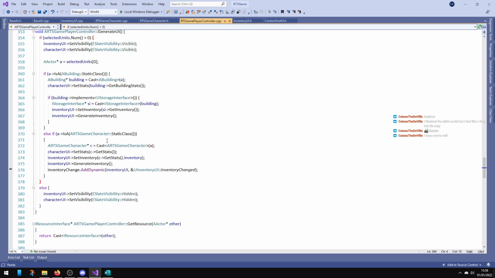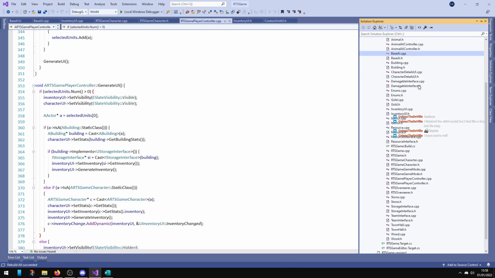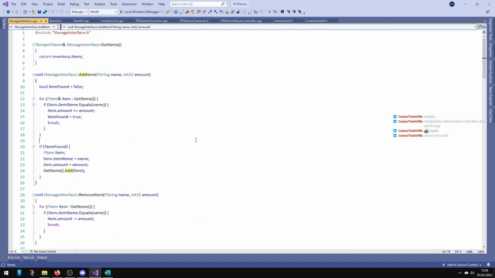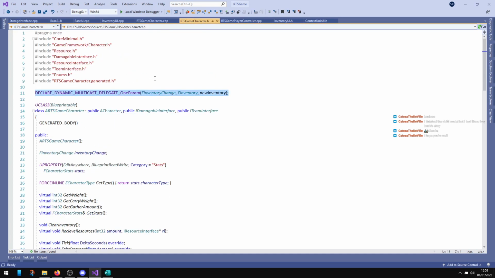Oh, hang on, I'm being an idiot. It's C dot. So now we've got it for character, and then we just need to do the same premise with the buildings. But all of the building stuff is actually done inside the storage interface here. So we're going to do exactly what we did with the character, and we're going to make a method on the storage interface in exactly the same way. So we're basically going to copy that and put it into the storage interface.